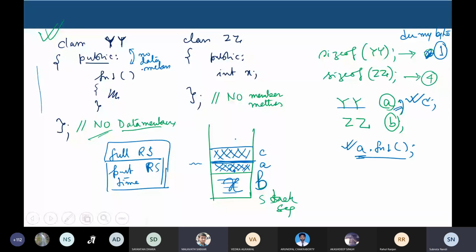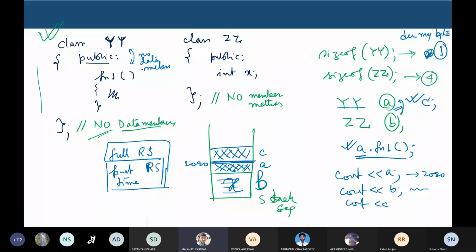So if I write C out A, it will give, say if it is 2020, it will give 2020. If I write C out B, that also will give some address. Each one has actually been allocated some space in the memory, so each of them will have some address. But you must know that this space is basically meant for nothing, it is not of any use. Is that part fine?